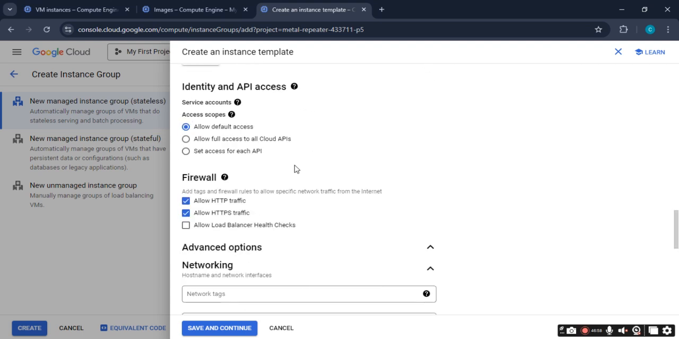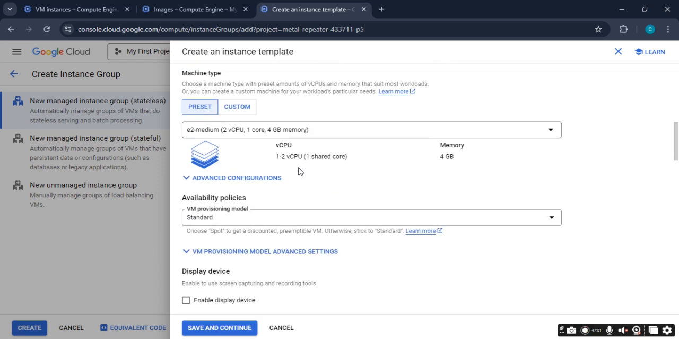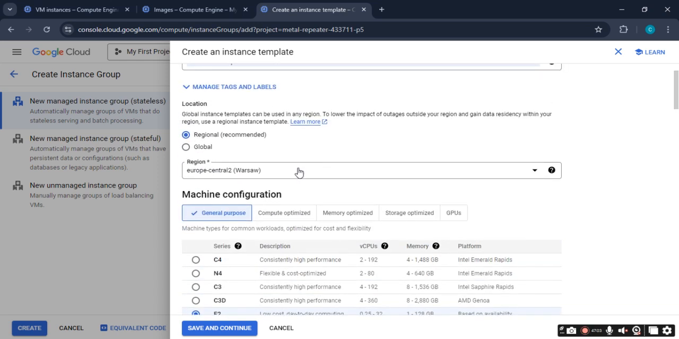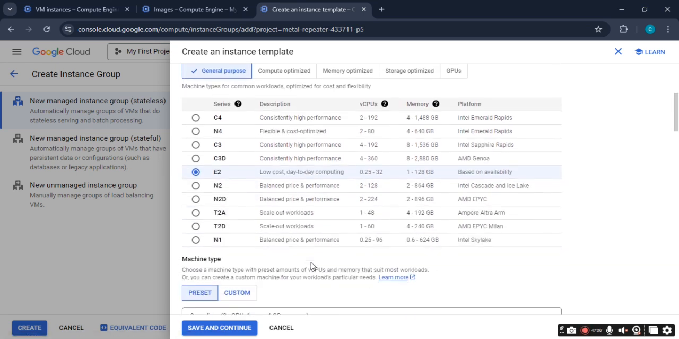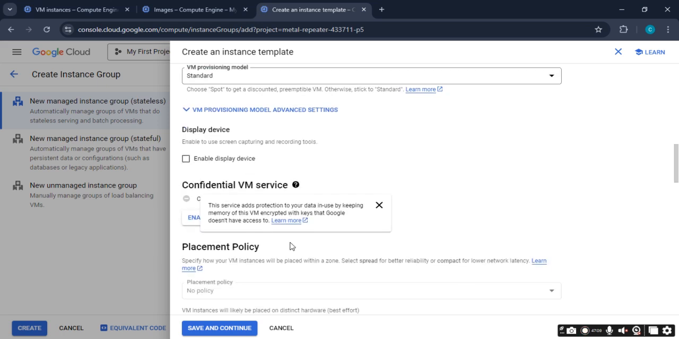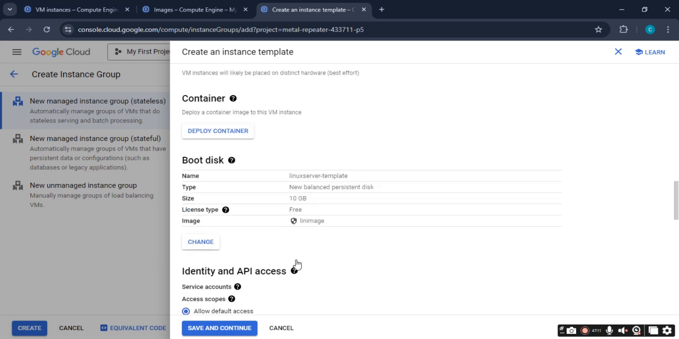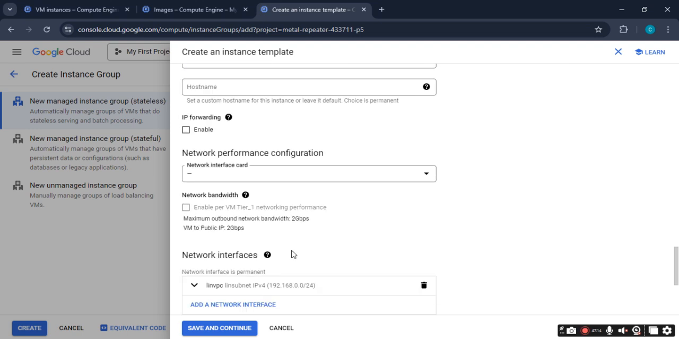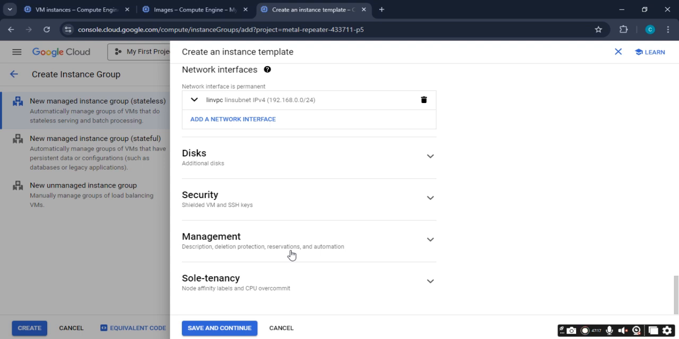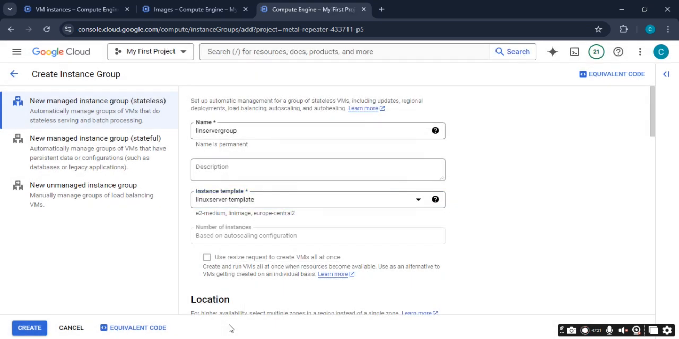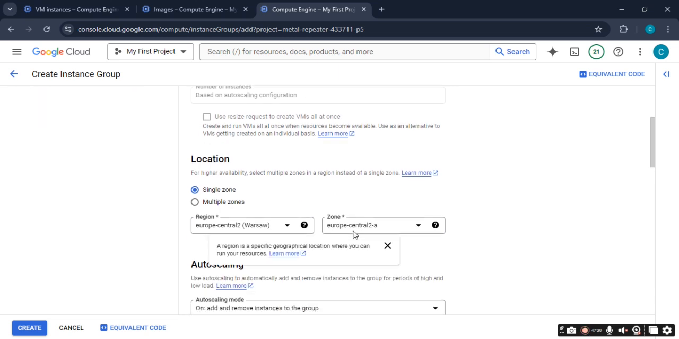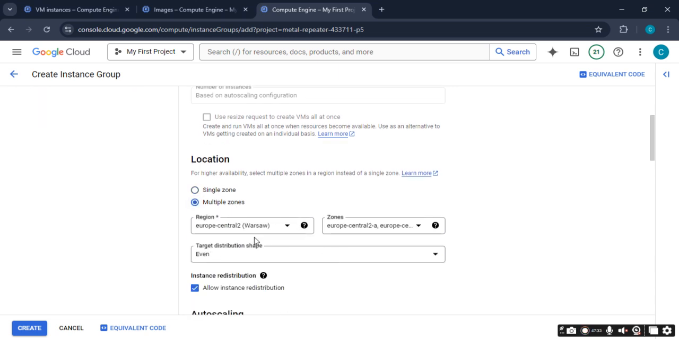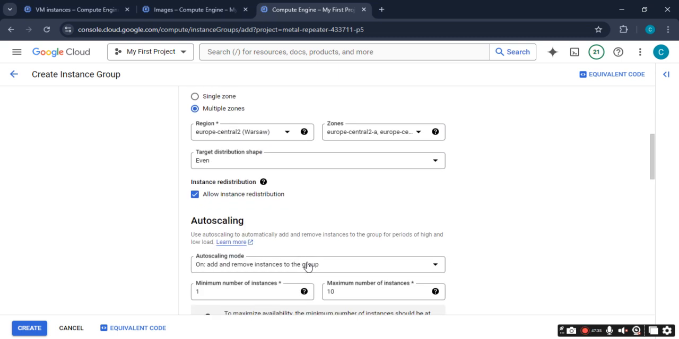So what are all the other things we need to add here? Linux server template, just reviewing this: same machine, Linux image, and the network is Linux VPC. Save and continue. So we have created a Linux server template with E2 medium, Linux image, in this Europe Central region. So single zone or multiple zones? Let this be multiple zones, and distribution is even distribution.